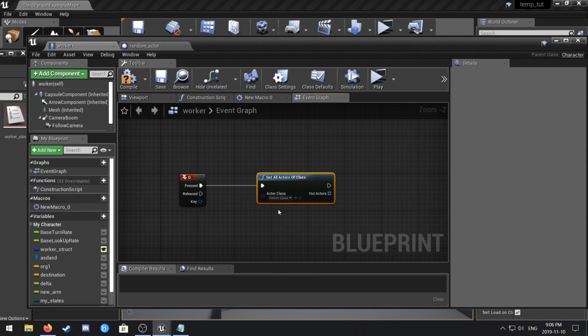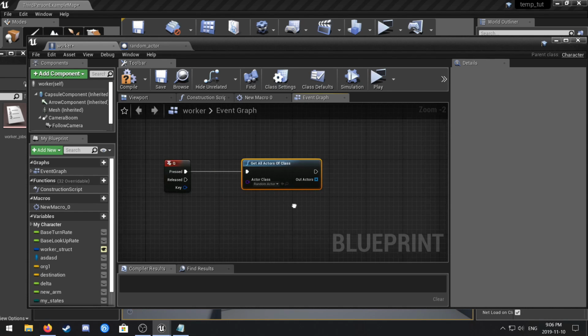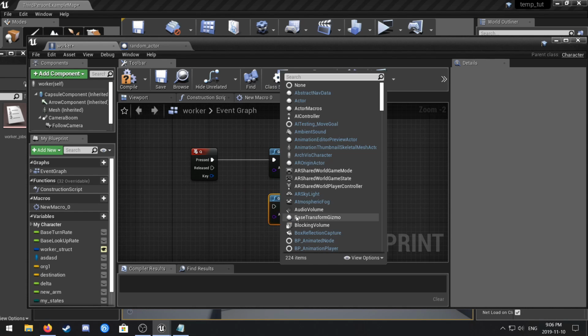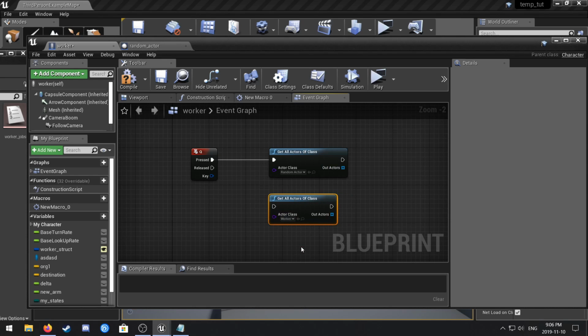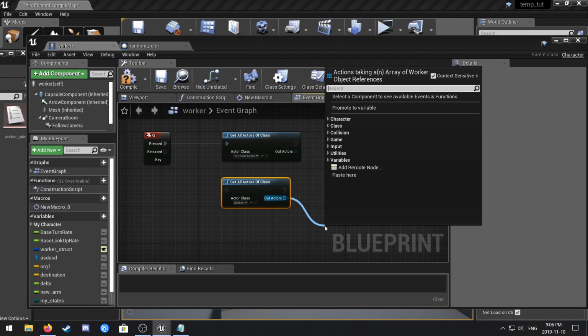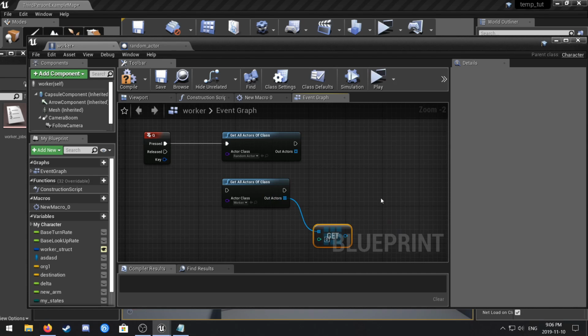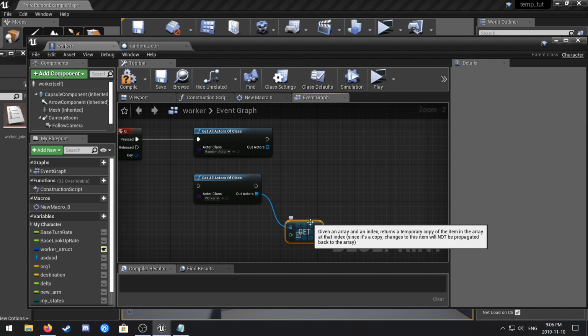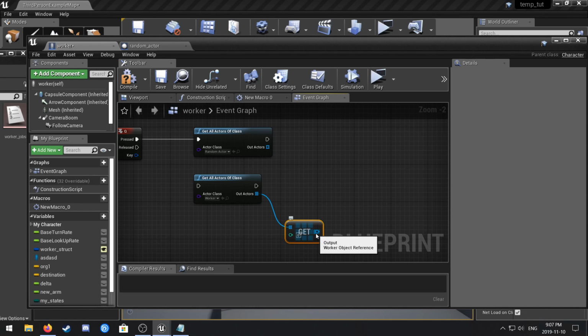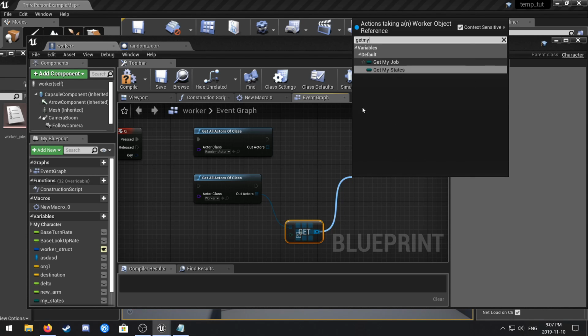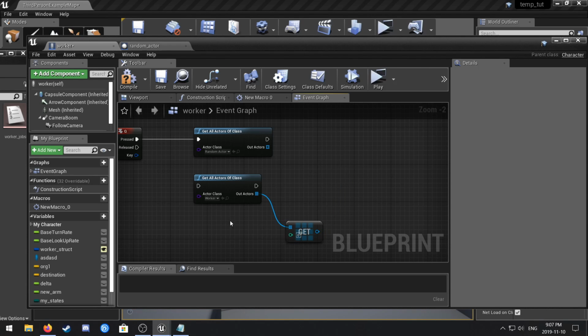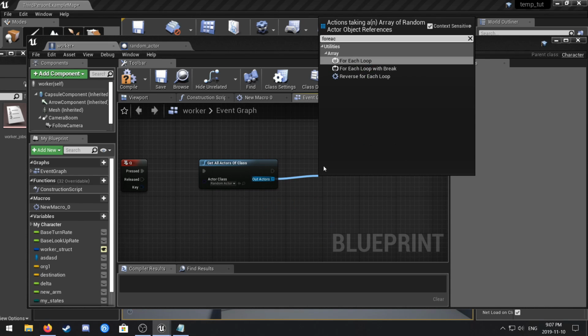But then back here, when we do a get all, we got random actor. Now, say there's only one. Say we're getting the worker, because there's only one of us. You pull from here, you do a get. This is me, because there's only one. It's him at 0. And this is a direct object. It's not an actor. So from here we could get my states, get my job. This is a real object reference. But now for this we got multiple, so from here we would just pop a simple for each loop.